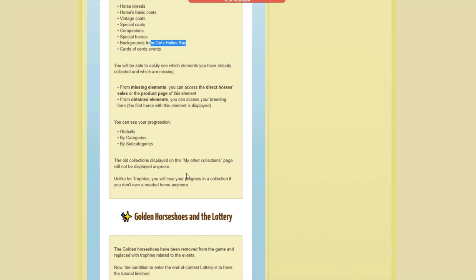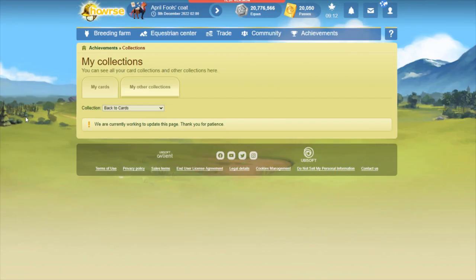The old collections displayed on the My Other Collections page will not be displayed anymore. That is referring to, I'm not going to click on this because every time I do, it takes forever to load, what I'm going to call the event objective milestones. I think the hike would be the best example, because you usually had to gain cards or something for that, or maybe the memory event where you had to turn over certain cards. That's what that's referring to.